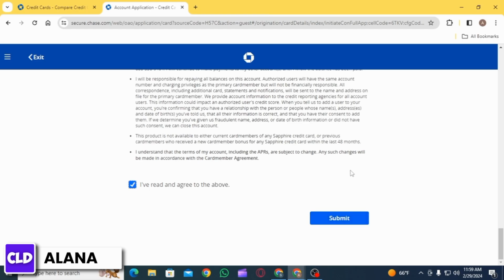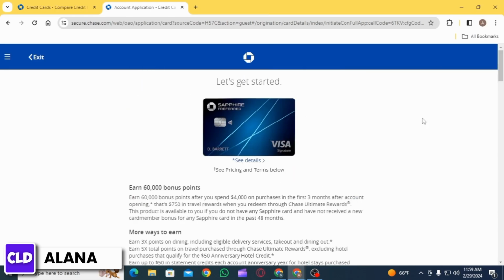Now Chase will review it to determine your eligibility for the Chase Freedom card. This process usually takes a few business days. Chase will notify you of their decision via email or mail. If approved, you will receive your Chase Freedom credit card in the mail within 7 to 10 business days.